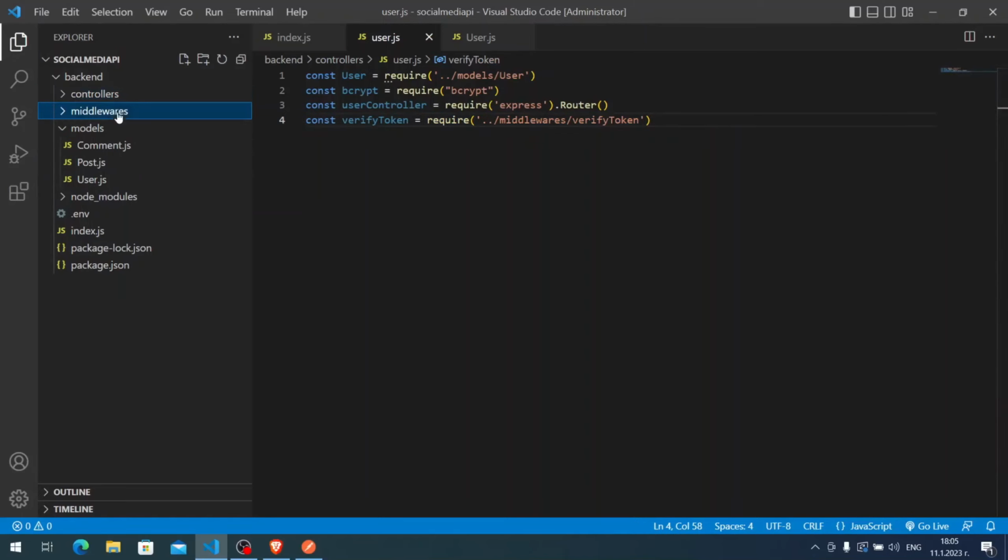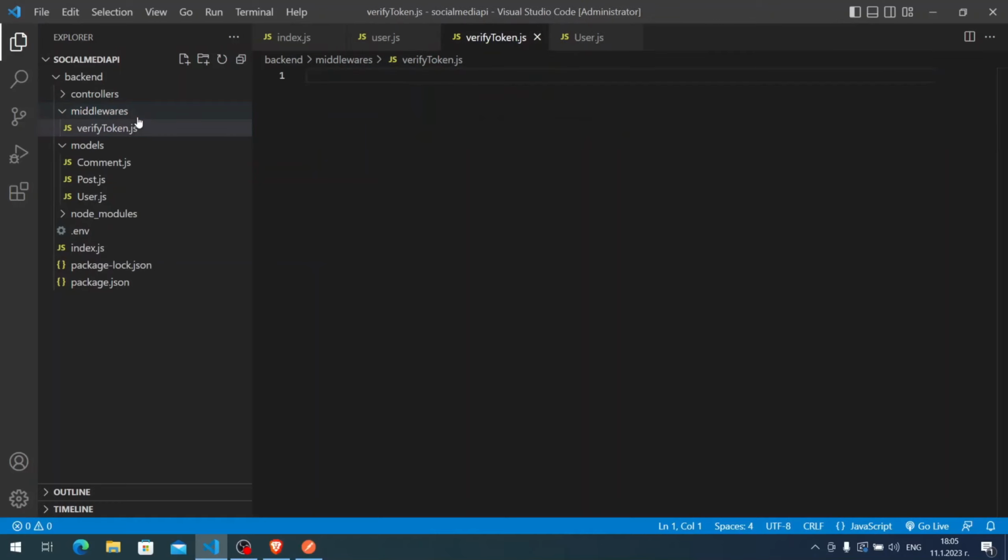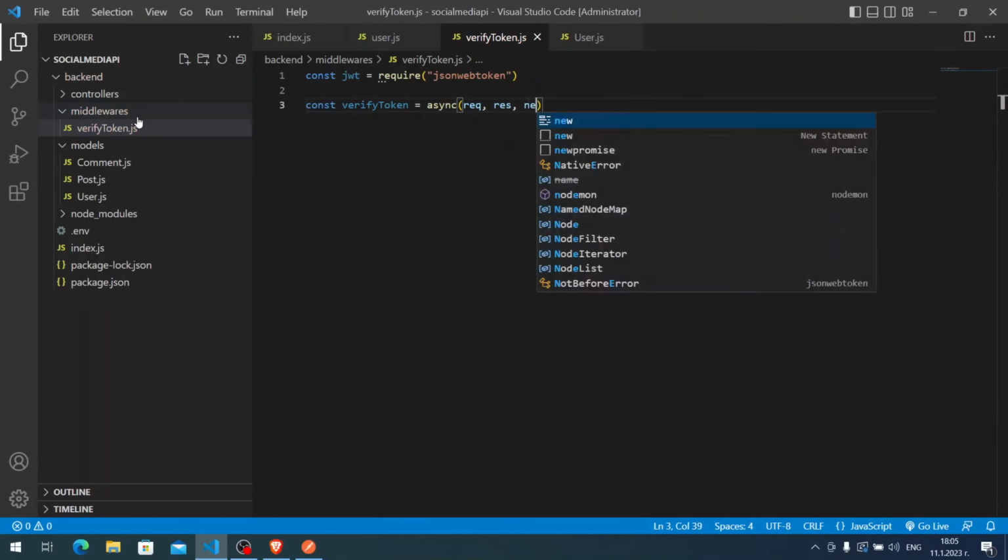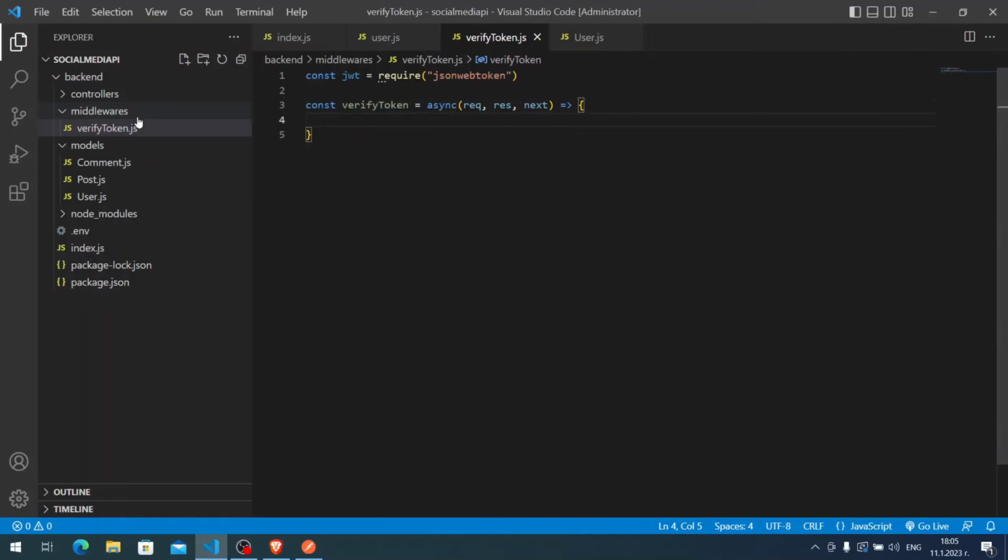I want to make it here in the middlewares. I'm going to make verifyToken, and this middleware we're going to use all over our application, so you know. Okay, so const jwt is equal to require jsonwebtoken, and here let's declare the function verifyToken. This function will check if we have already logged in, and if the token is legit. This means that it checks if the token is wrong, if the token is expired, and all of that stuff.